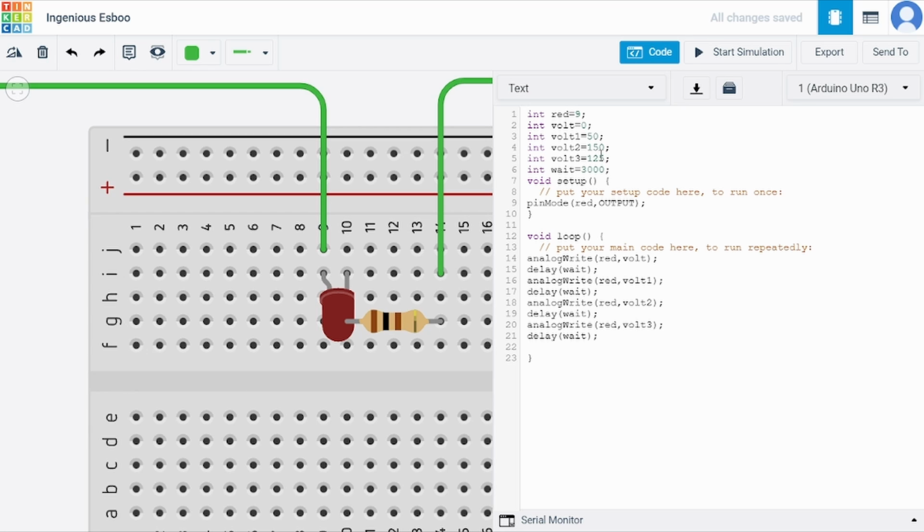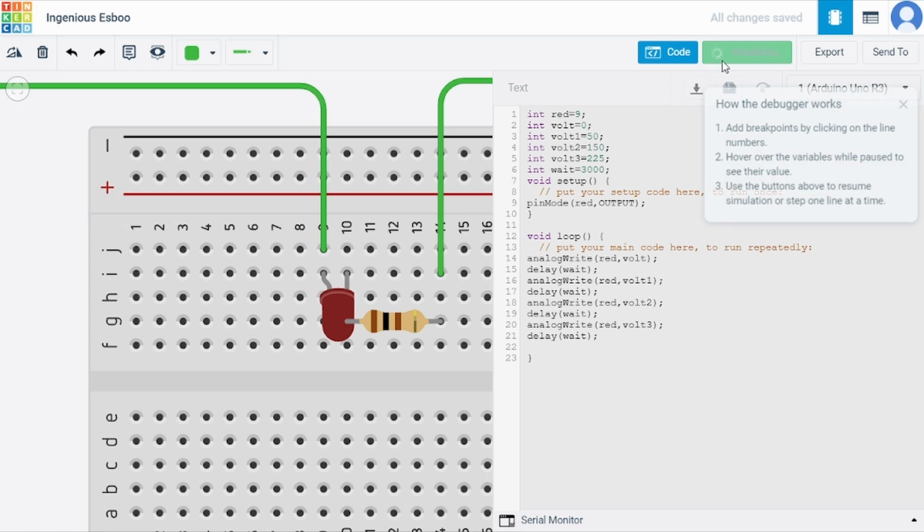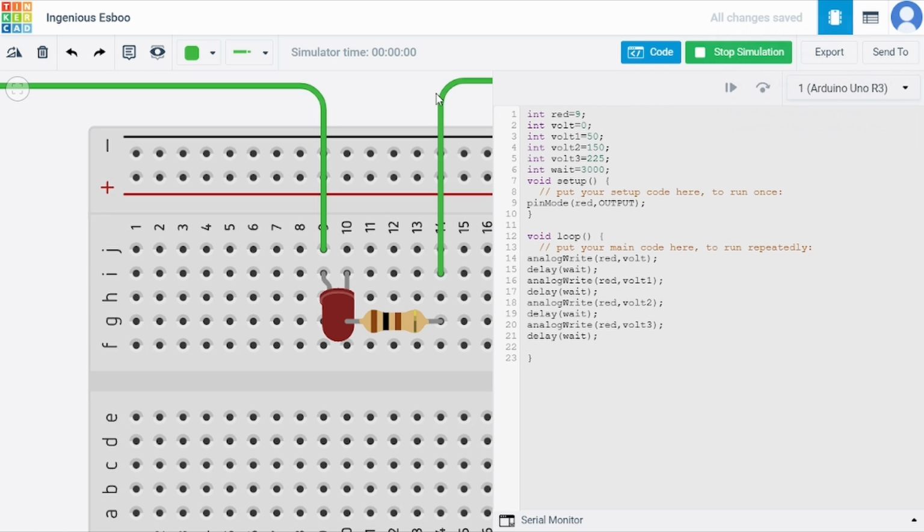It actually decreased, and I'll change it to 255. Now if I start the simulation, it should work. Now it's 1, 2, 3. It went brighter. 1, 2, 3. It went brighter. 1, 2, 3. It just went down to 0.